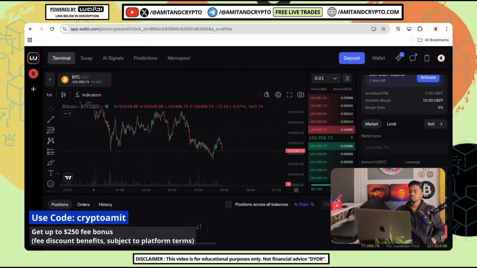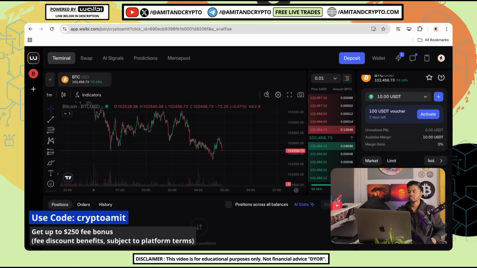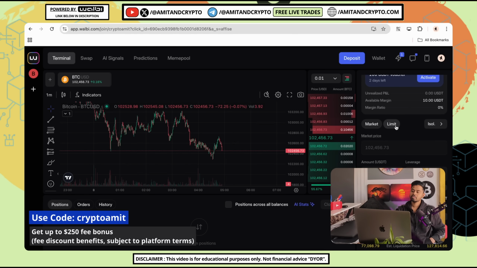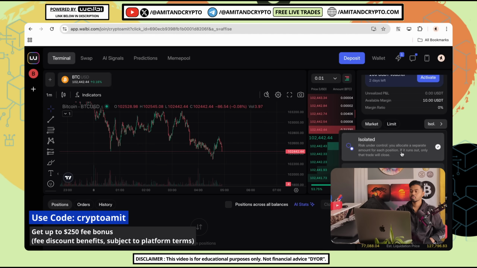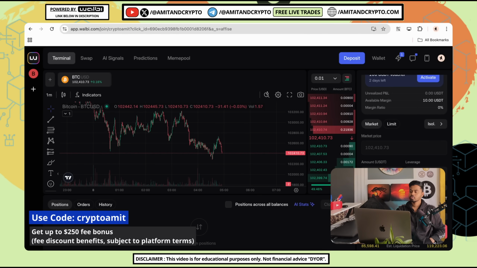In this case I want to include 10 USDT. Here are the different things for you. Here are two options to open your trade: market and limit, and choose margin mode, isolated or cross. I want to use isolated because the profit and loss should generate on 10 USDT only. Okay, let me use 10x leverage and 10 USDT.